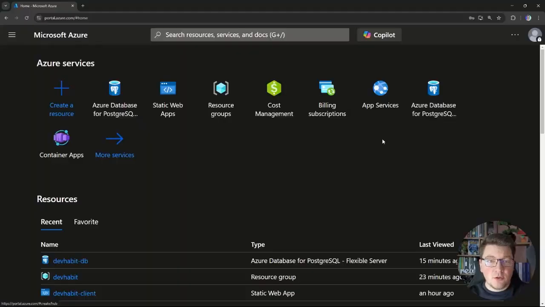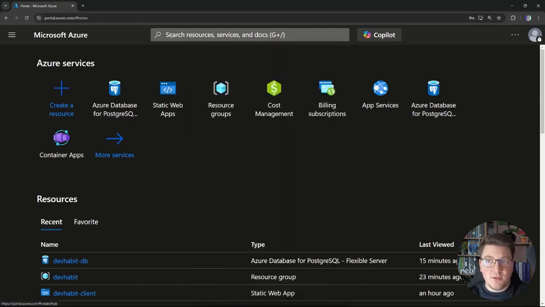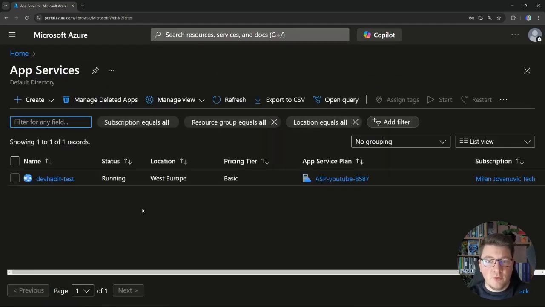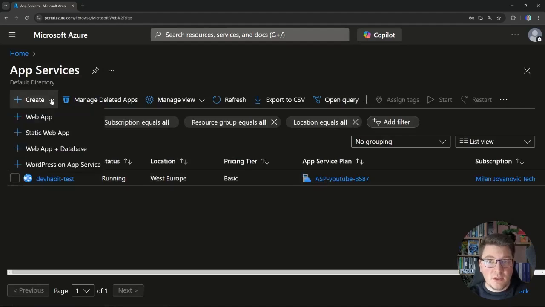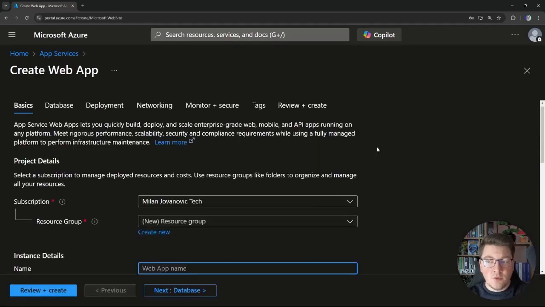From the dashboard of the Azure portal, you can go ahead and look for App Services, or if it's not there, then just search for it in the search bar. I'm going to go into the App Services and then I will click Create. And what we want to create is a web application. So I will choose that option. And then let me walk you through the steps for setting up our app service.